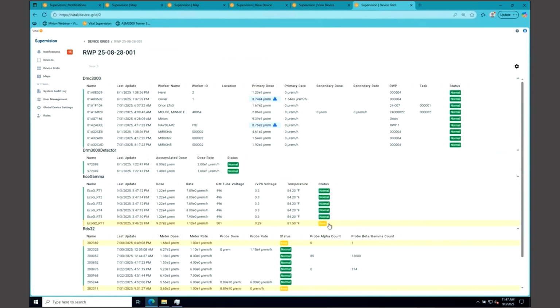Since the data is live, you can see if there is an error with an instrument. The blue triangle appears as a warning when the instrument is approaching the set threshold values. In this case, it has reached 75% of the threshold of the alarm set point.